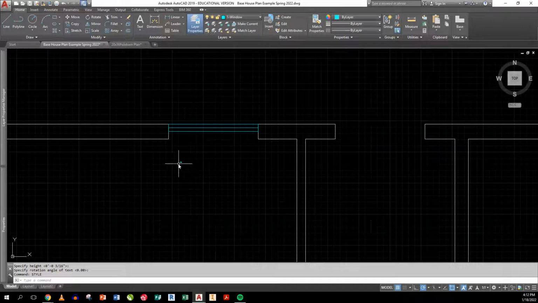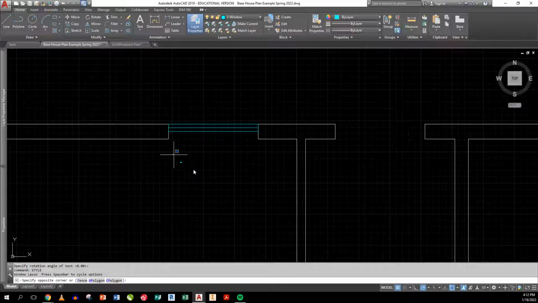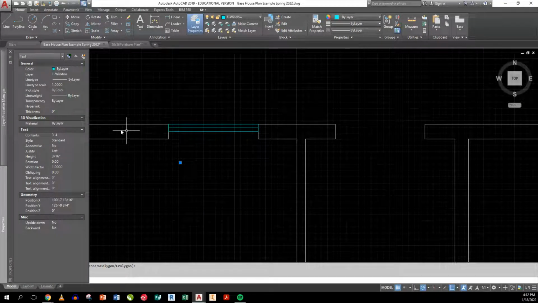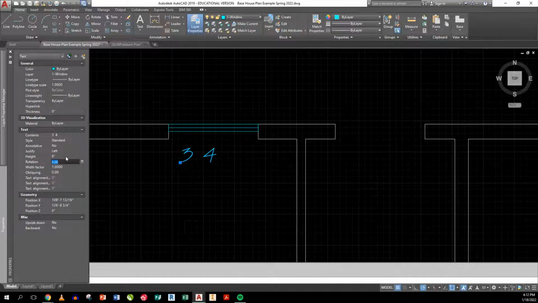I'm going to go close. Now, if I highlight those guys right there and I go MO for modify, it's going to pull up my modify window. I can set the height of it. Right now, the height is set at 3/16 of an inch. I want that to be 6 inches tall.